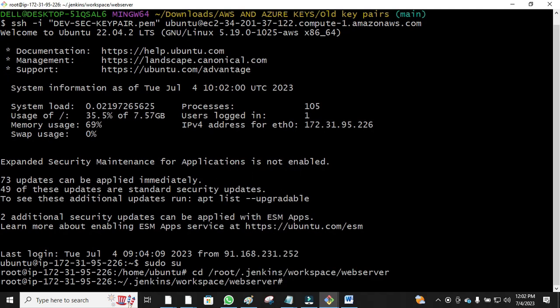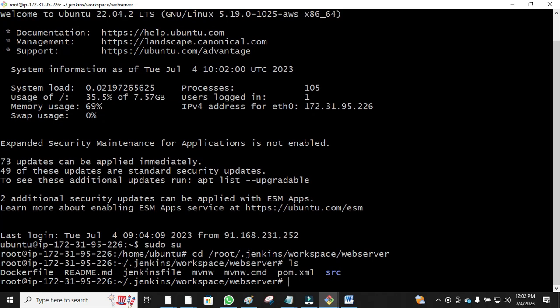I am in that location. I run ls. You see, here is a job. Okay, here are all those files that you saw in the repository. There's a Docker file, there's a README file, there's a Jenkins file, there's a Maven file, there's a POM, there's everything. All the files are available there.